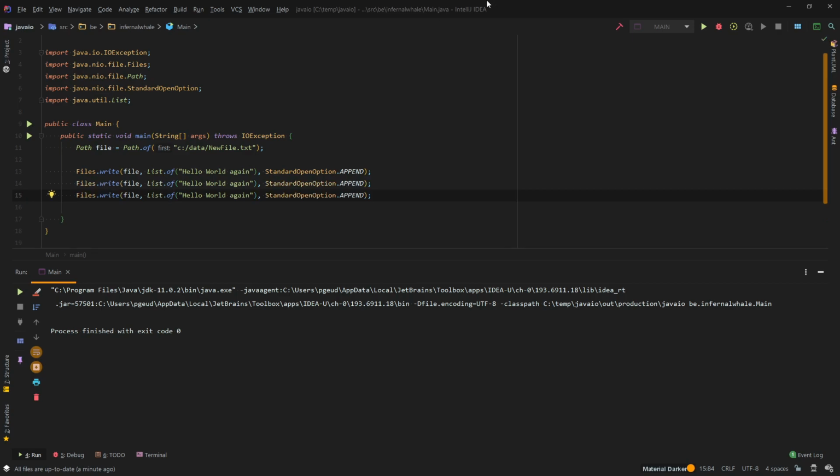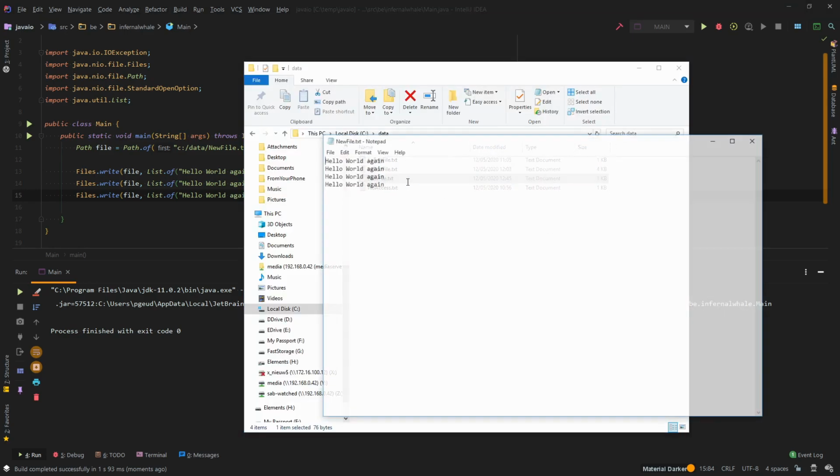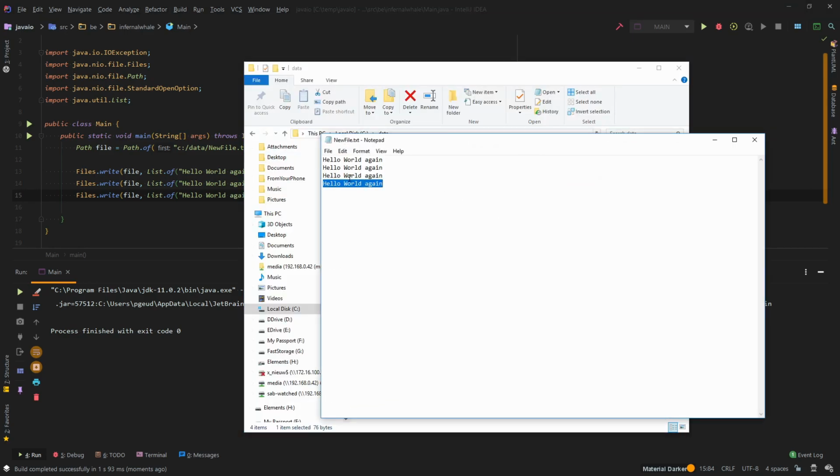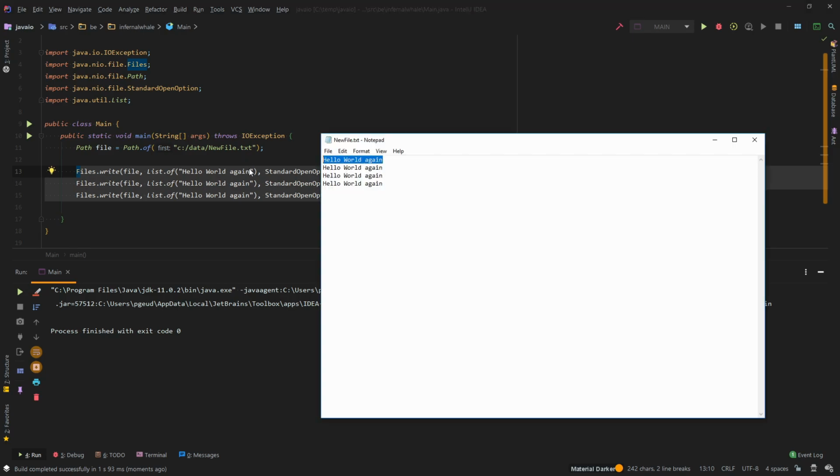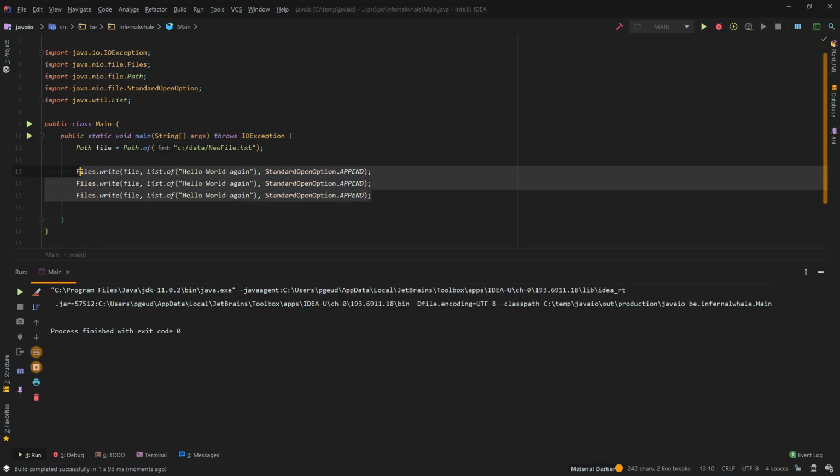We'll do this a few times. Let's see what's in the file. Now it says hello world again 4 times, because my file already existed with hello world again in it, and then I appended it 3 times. Okay, so with the append option, it will add to the file.